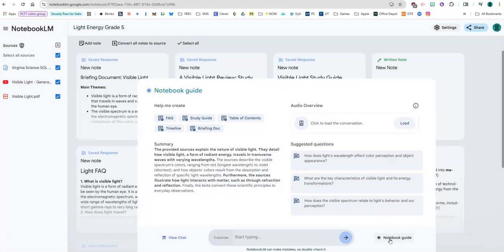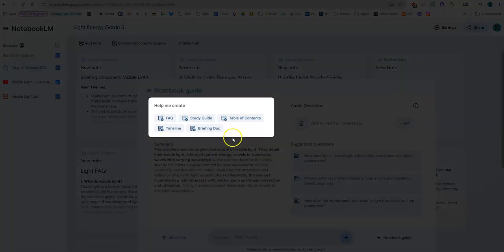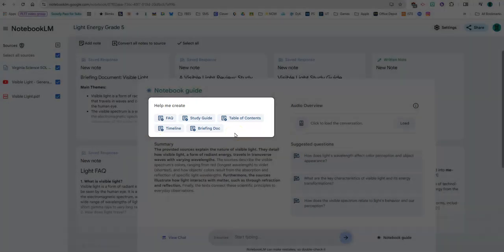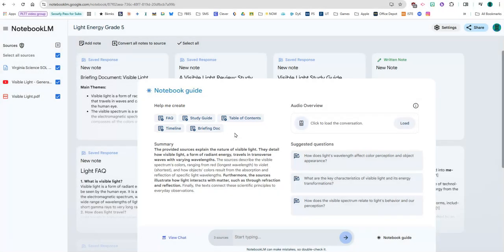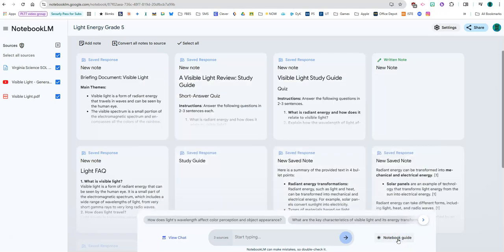This is where the magic happens. So you can see these are the things that it will help you create from your materials. You can create an FAQ, a study guide, a table of contents, a timeline, and a briefing doc. Once you click one of these things and create one, it's going to live back here in the background. And the way to make this go away is to click that notebook guide button again to make that disappear. And then these are some of those things that I have already created. For example, here is the study guide about visible light.